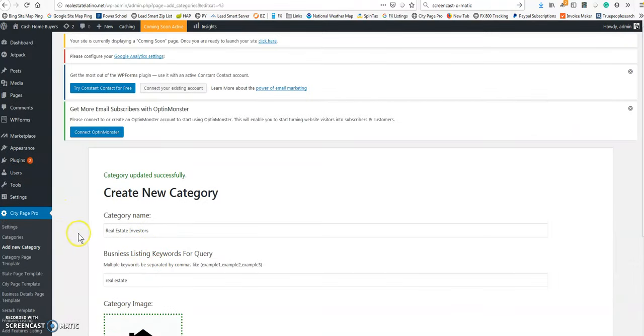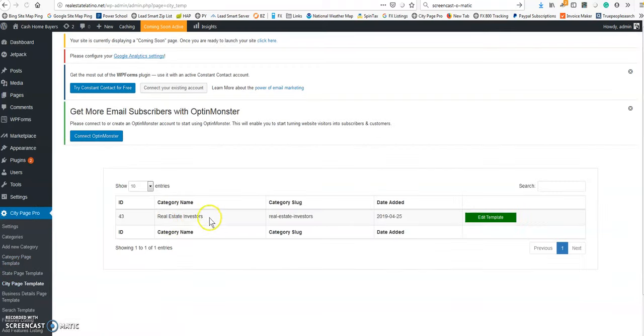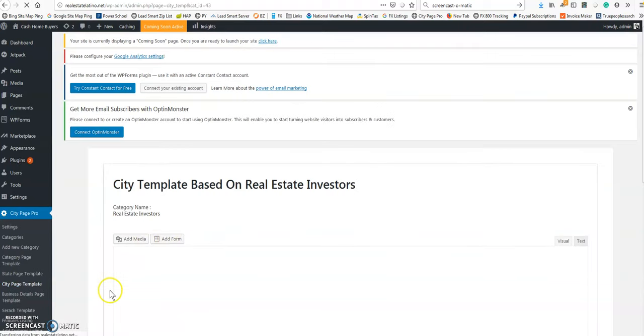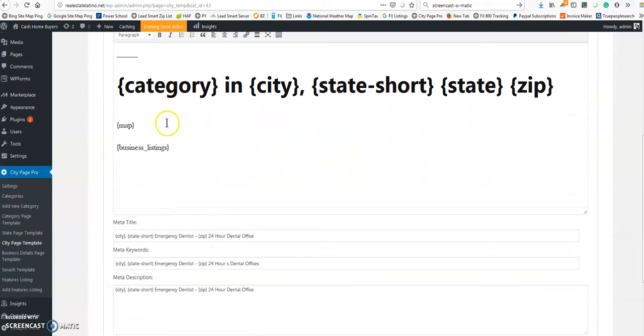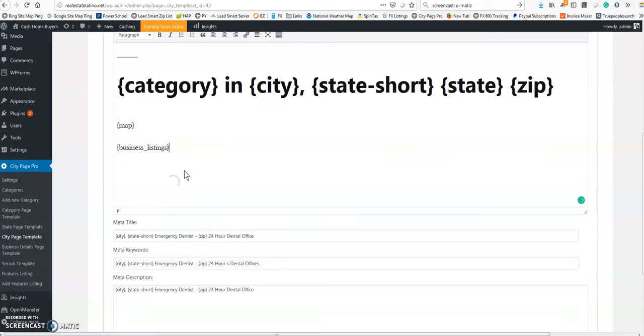Next thing we're going to go to is the city page, and we're going to edit the template. You're going to see by default, it's going to have this 24-hour dentist here. These are the metas. This is what's going to show up on the page. You don't have to change any of this. This can be more advanced use where you're going to put in keywords and content in here. But just out of the box usage, you're going to come up with your metas.